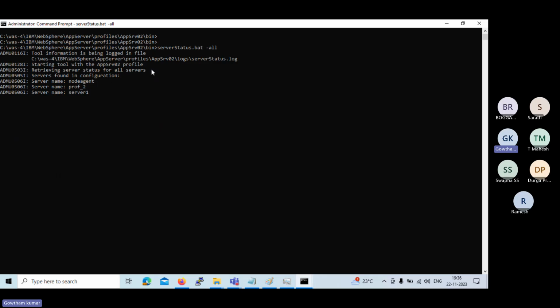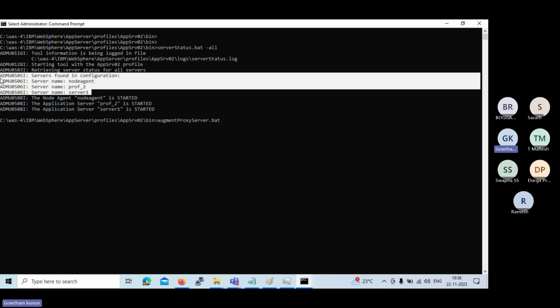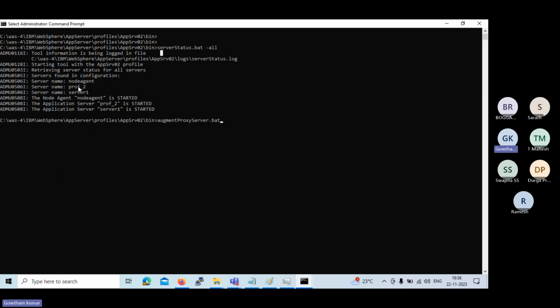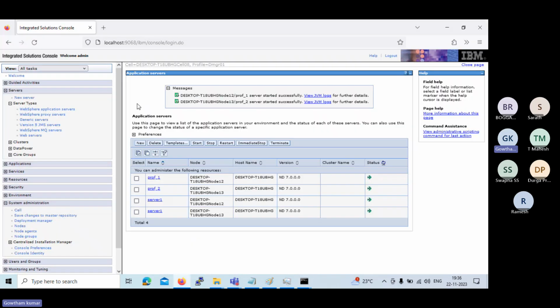Okay, see, in this application server 2 profile, you will have one server called node agent, and you will have prof 2, one JVM, and you will have server 1 on a JVM. We'll have three JVMs, or three servers, available in this profile. One is node agent, another one is prof 2, another one is server 1. So all three are in running state.